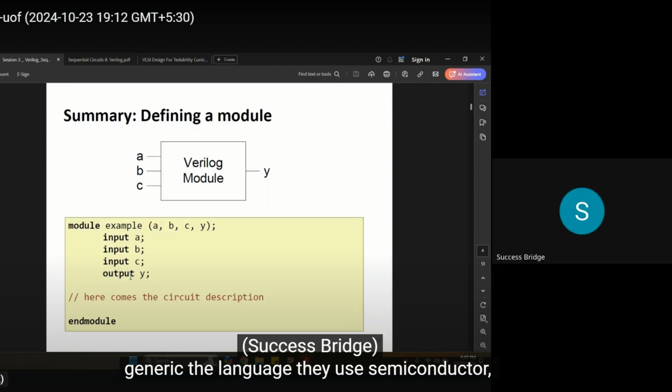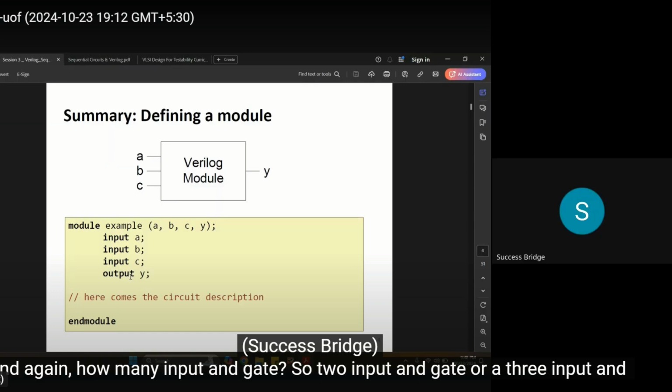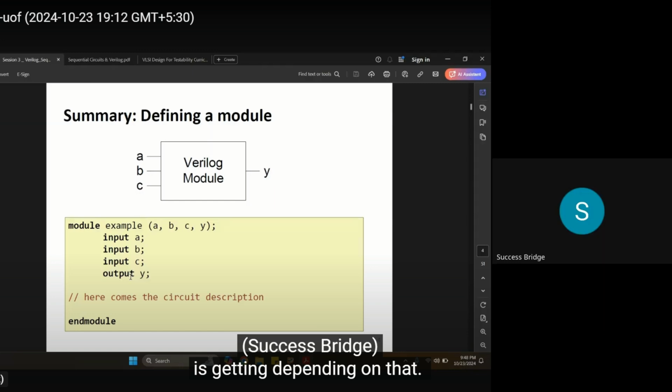This is generically called, in the language used in semiconductors, a module definition. So an example module definition is written in this form. If it is an AND gate, the module definition will be written as per the behavior of an AND gate, depending on whether it is a 2 input AND gate or a 3 input AND gate.